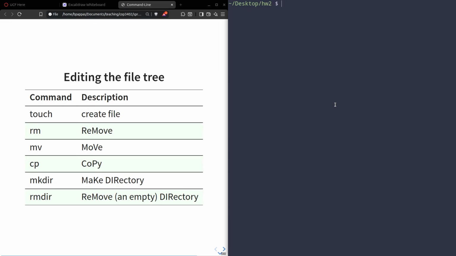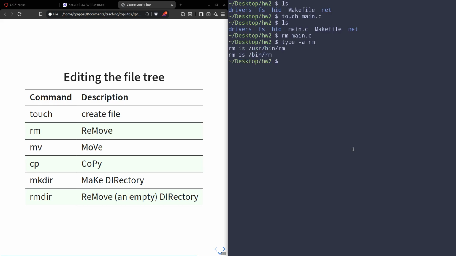So editing the file tree, touch, I kind of hinted at this earlier. Touch just creates a new file for you. So if I say, let's see, touch main.c, there's a main.c file here. rm removes a file, so I can remove that file I just created, main.c. And I think rm, okay, so it's not a shell built-in, it's a command.